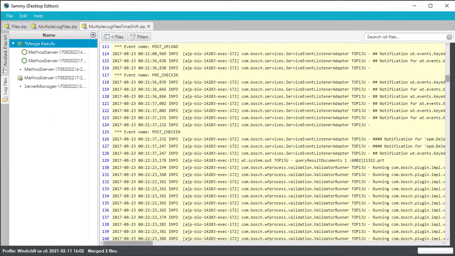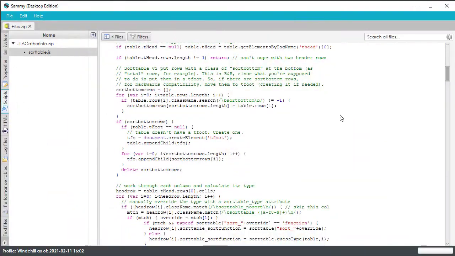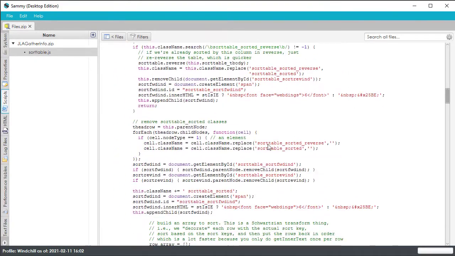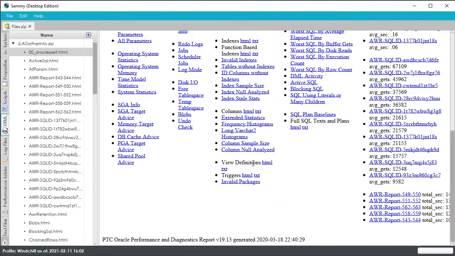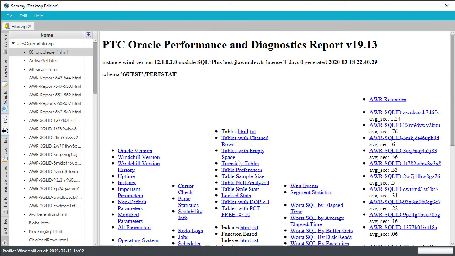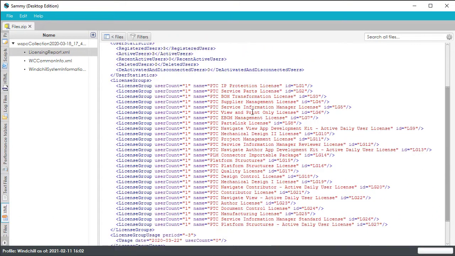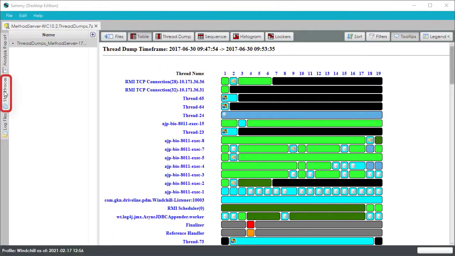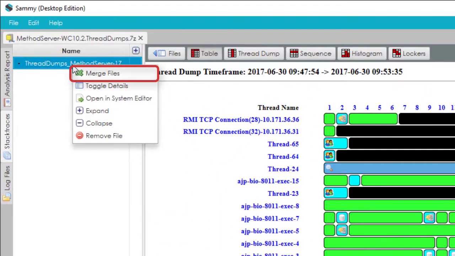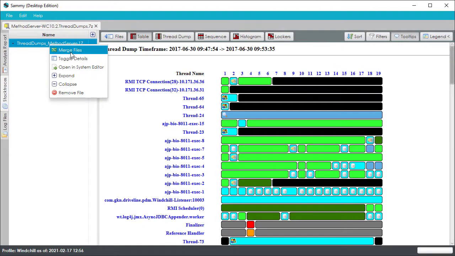The tool will also identify script files, HTML files, and XML files, and render them in a way that is easy to read. They also offer the relevant features in the toolbar and the context menu. Thread dumps have a dedicated stack traces view. It offers a feature for merging thread dumps from multiple files, in addition to the usual context menu options.